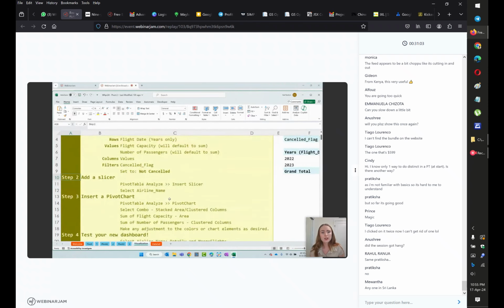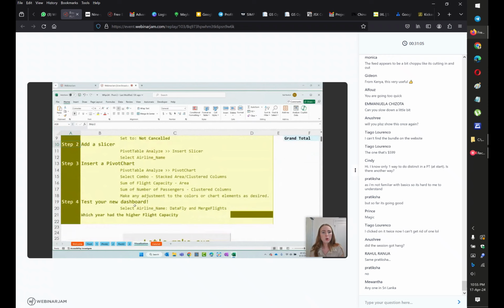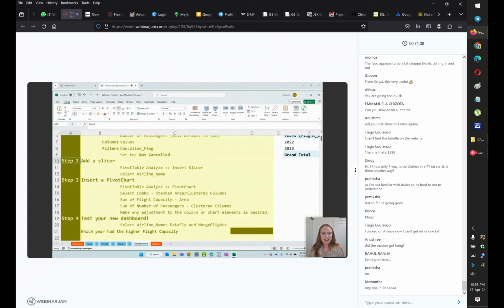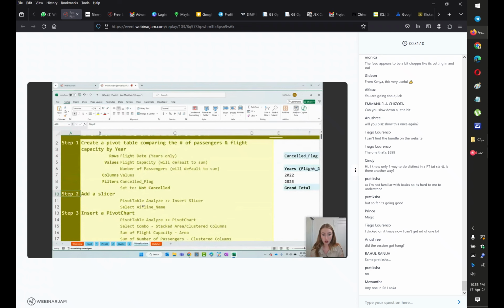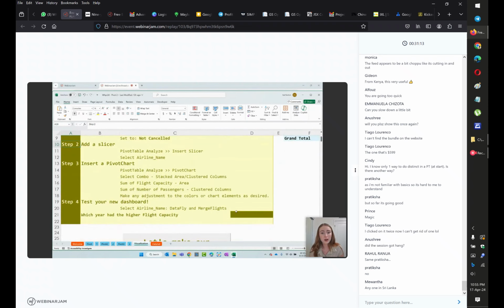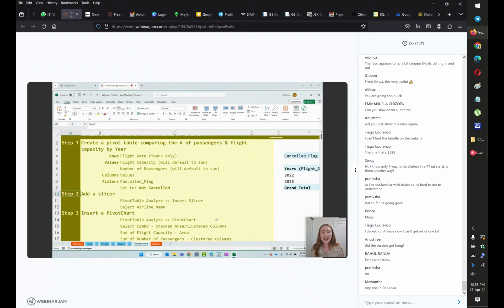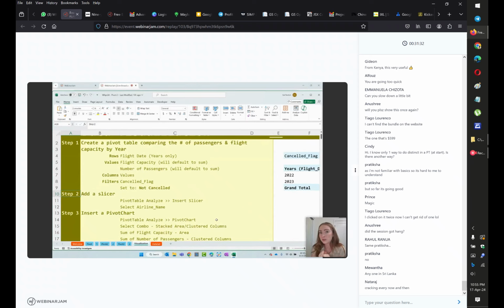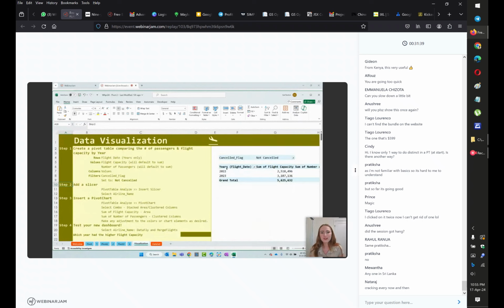And let's take a look at the question we're trying to answer here. So coming on down to the bottom, we want to know which year had the higher flight capacity, and we want to analyze this with a little chart. And we also want to only know this, though, for particular airlines. So for Datafly and Merge Flights, that's how we want to break it down by. So we need to add in that little slicer in order to break it down by those elements, right? So similar to what we did before, where we added a slicer by state to look at California only, this time we're going to add a slicer by airline to look at those 2 different airlines.